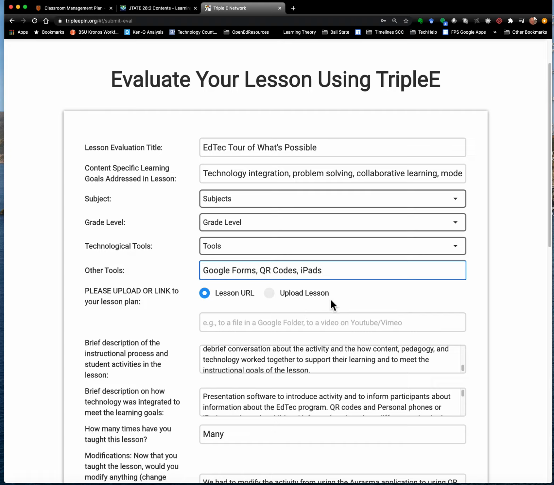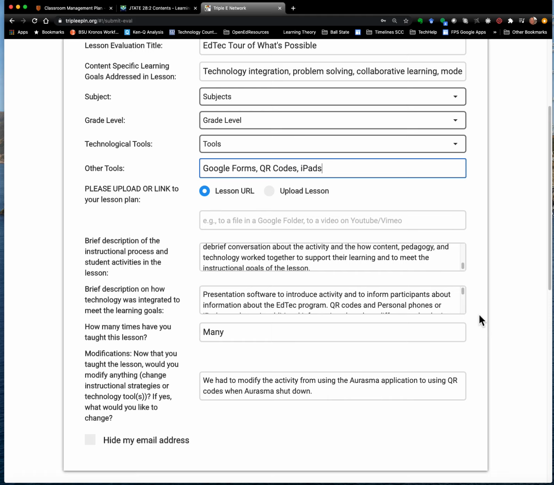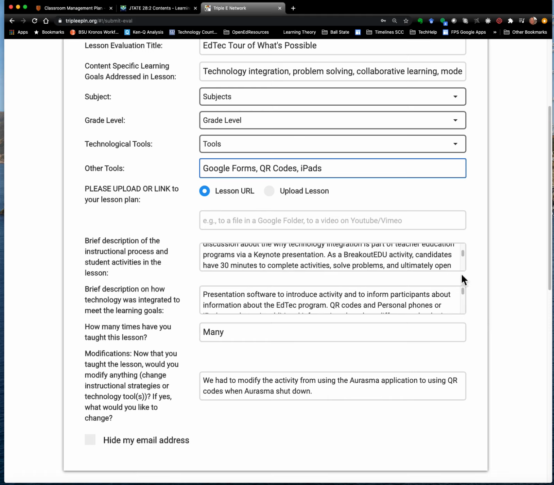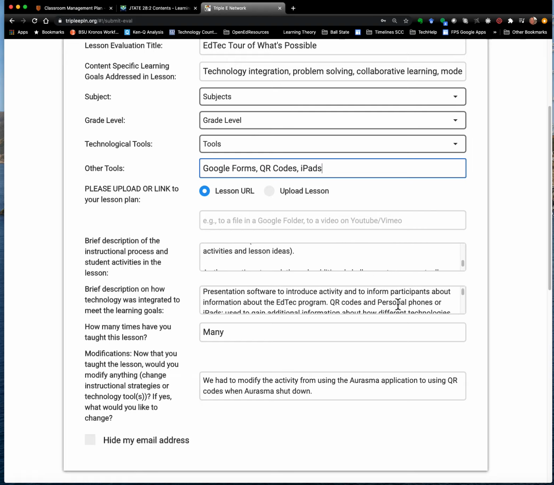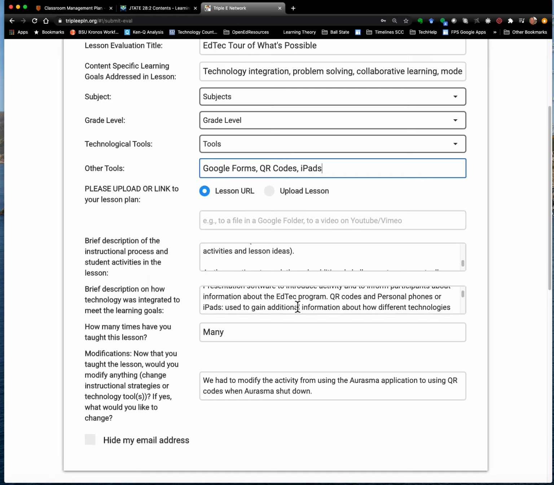I'll upload the complete lesson plan. I'll see if this lets me do this or not, to a URL or it could be a PDF file. And under description, I've just gone ahead and written in here, and this unfortunately doesn't expand, so I did it in a Word document and just copy and pasted. There's a brief description about what the activity is, what happens during that breakout EDU, and then the second point here is a description of how technology is integrated to meet the learning goals.